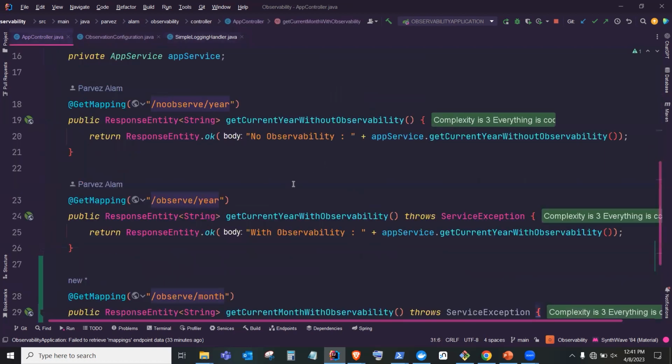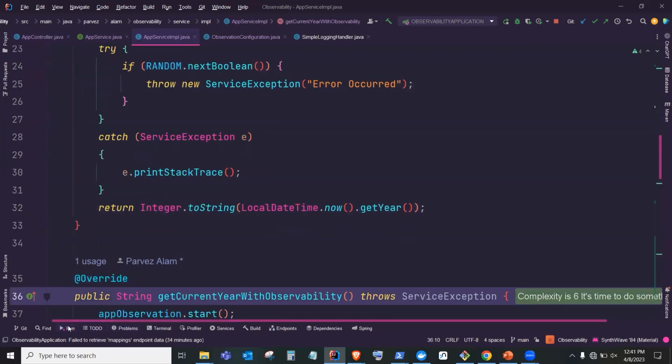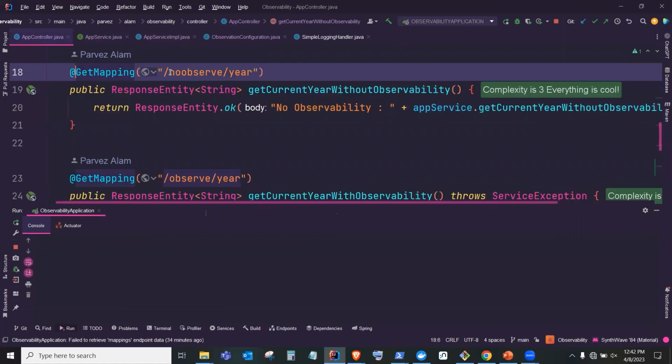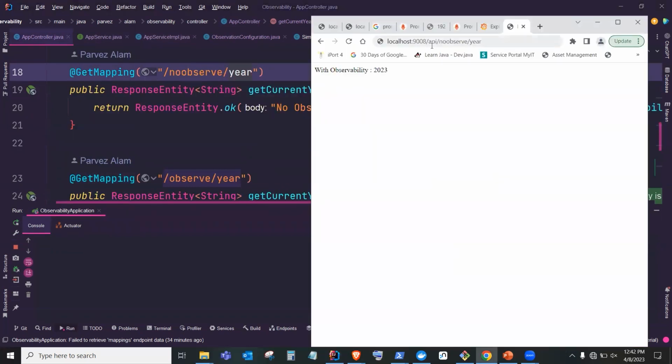Now I'll go with the flow. I'm trying to get just the current year. But purposely, I've added a randomly generated boolean so that I can throw an exception here. Whenever it comes true, it will throw the error. Whenever it gives false, it won't throw the error. Whenever it throws the error, I'll show the output here. Our endpoint is no-observe slash year.